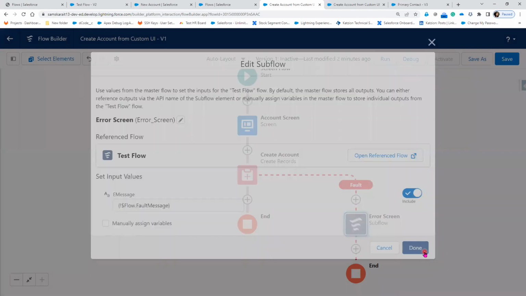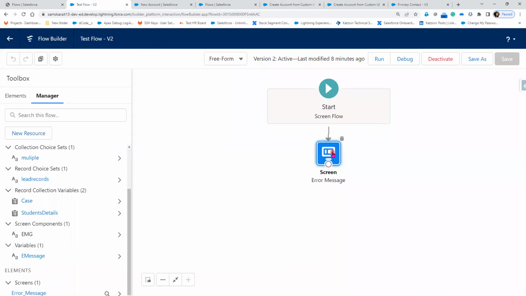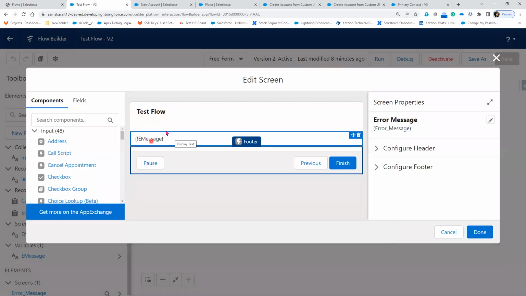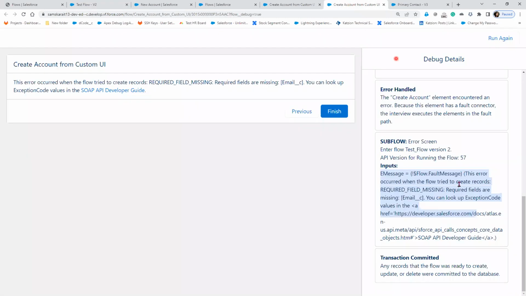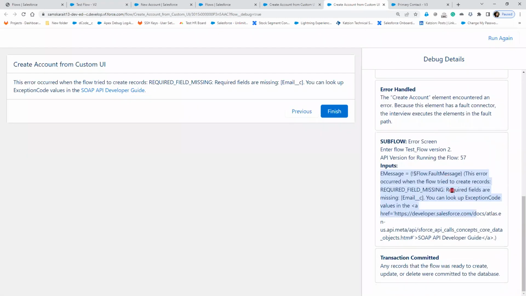If this input field is available, then it is going to display the message. I do not have anything in here. This message it is displaying is from the previous screen. The previous screen is passing the details to the next screen.